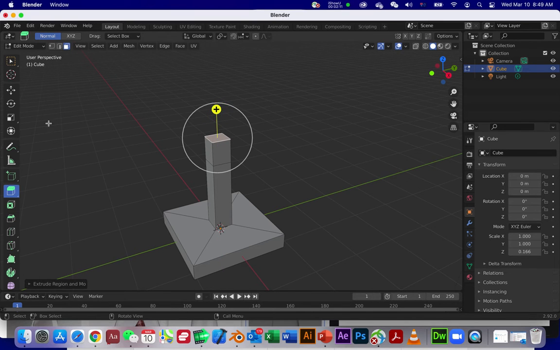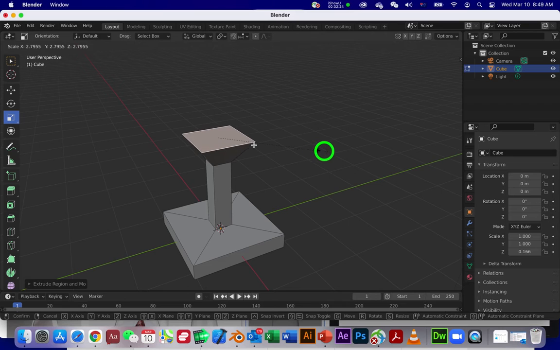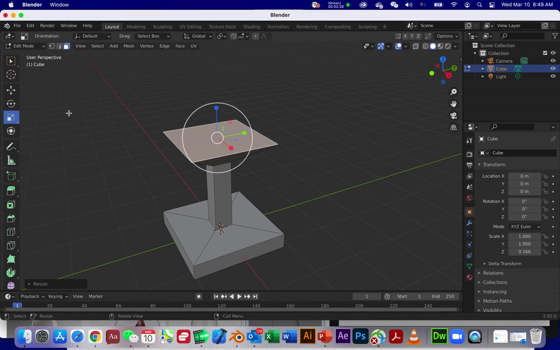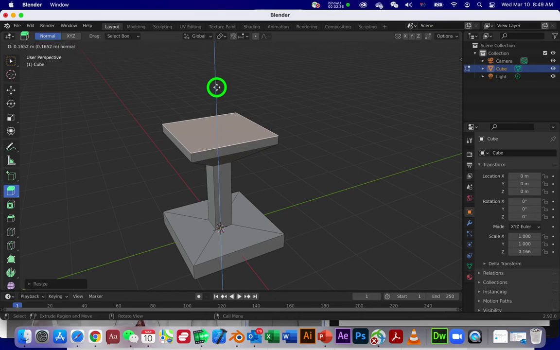Now I want to scale that out. So I'm going to press S for scale. Okay, and just select this outermost circle and drag out like so. Great. Now go down to extrude again. I'll press E. Okay, and push up.